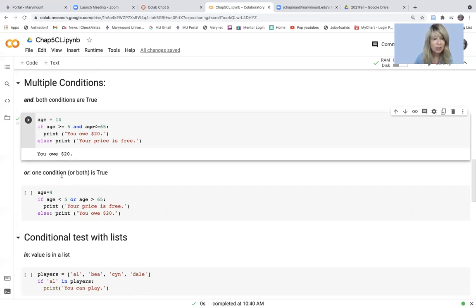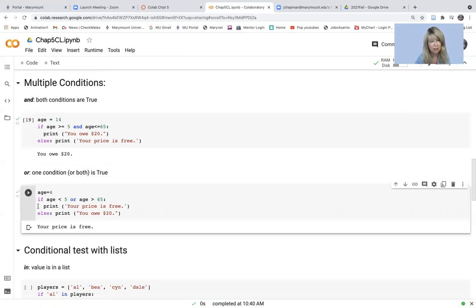All right. But the or condition is a little different. The or condition says you only need to have one of those happening. So if age is greater than 5 or age is less than 65, your price is free. So if our age is 4, our price is going to be free. This is probably not the best example. You could probably think of some better ones.